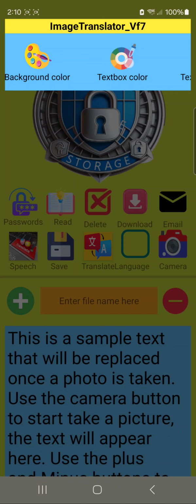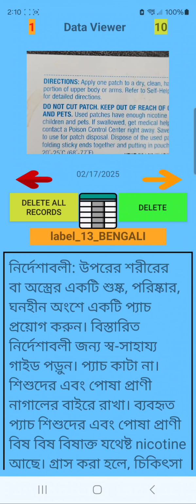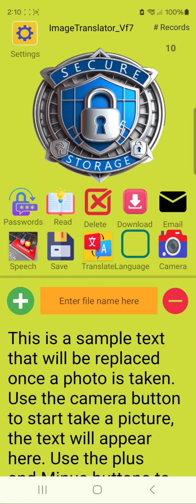The password button allows you to save all your passwords to the database. The read button allows you to read the database and view all saved data, biometrically controlled. The delete button allows you to delete any data that you have stored.